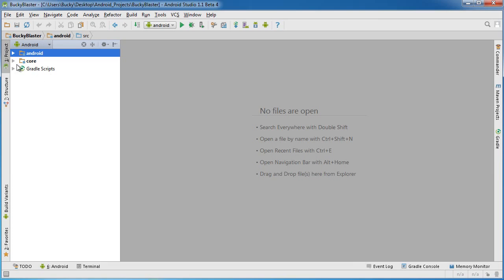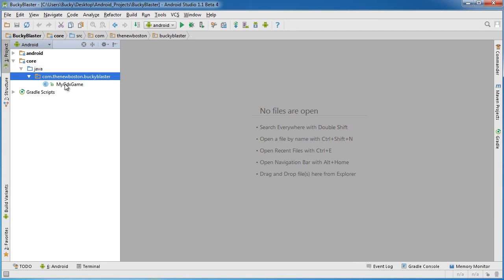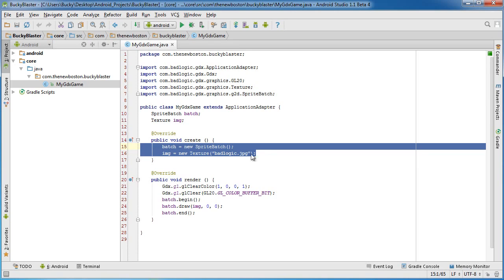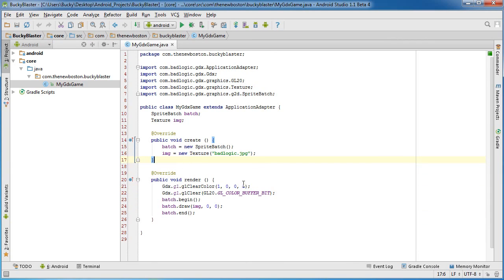Well, no. The code that we're actually going to be writing is in this core directory. For the first couple of examples, if we hop over to my GDX game and open this, you can see this is the code that ran that little demo. It created that little image, and right here it's setting the background to red. So this is where we're going to be writing all of our code.